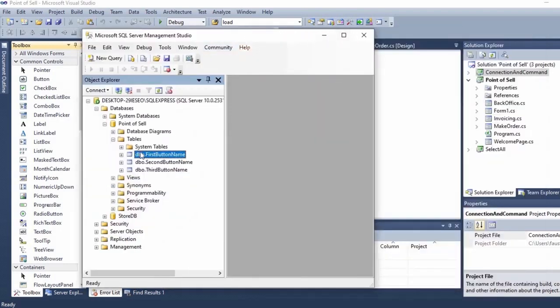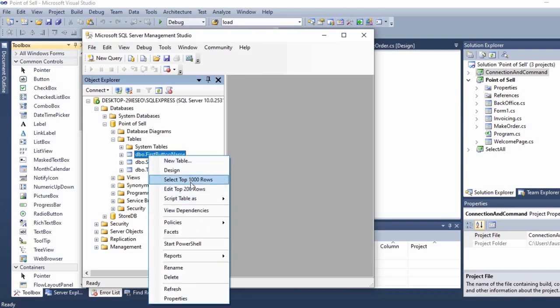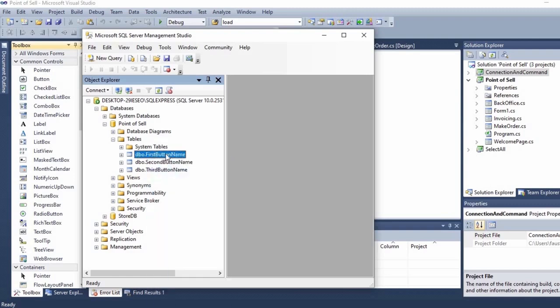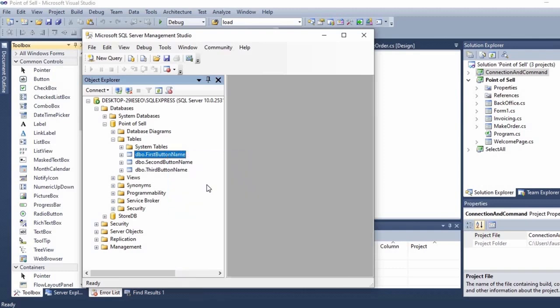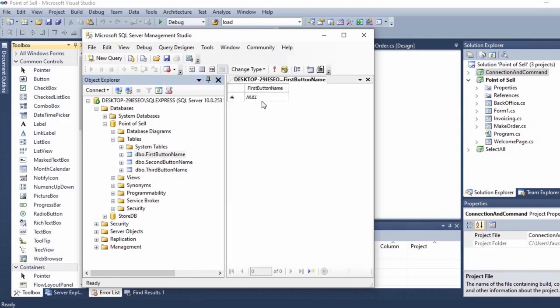Let me add data first. I write button, because it's this first button I'm gonna display as buttons on the form. Edit top 200 rows. I add veg. I can add food. Okay, these two items are fine. I can test from this. So in my database, I have food. I close this.